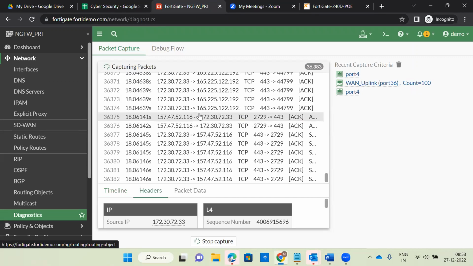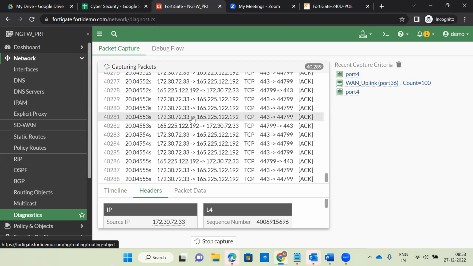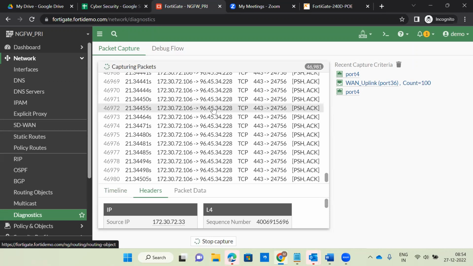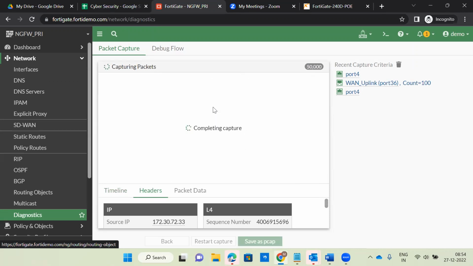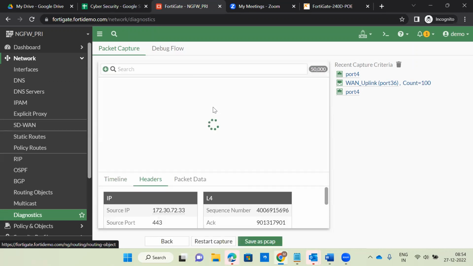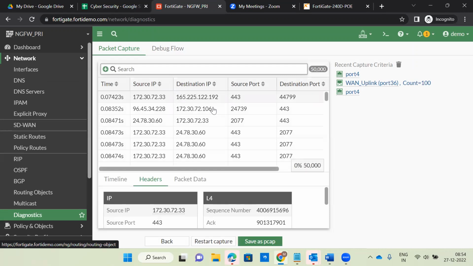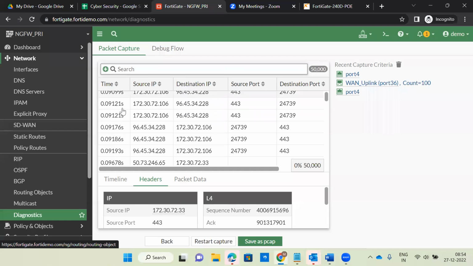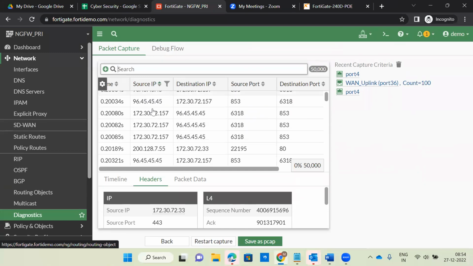For example, this is one of the packets. One packet's bandwidth utilization may be 500 KB. Now we captured 50,000 packets, 50,000 times 5 KB. All of that will go and be stored in the firewall. So this is the time when we filter the packet, starting with the source IP.